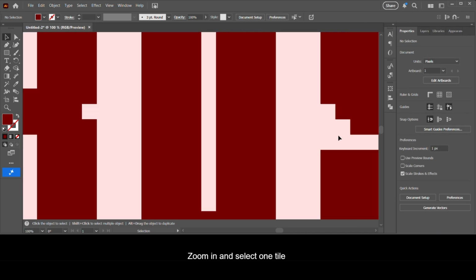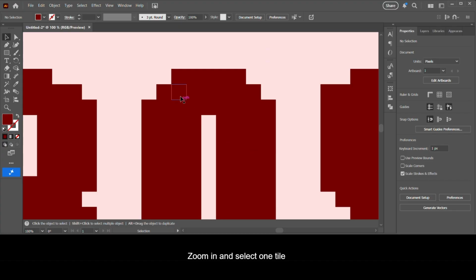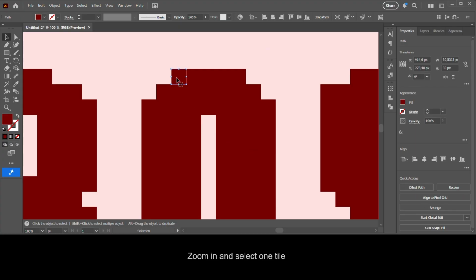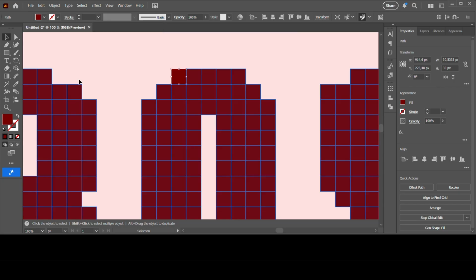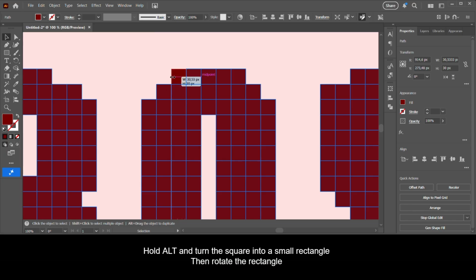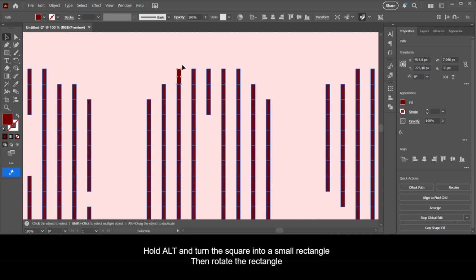Zoom in. And select one tile. Go to Select. Start Global Edit. Hold Alt and turn the square into a small rectangle. Then rotate the rectangle.